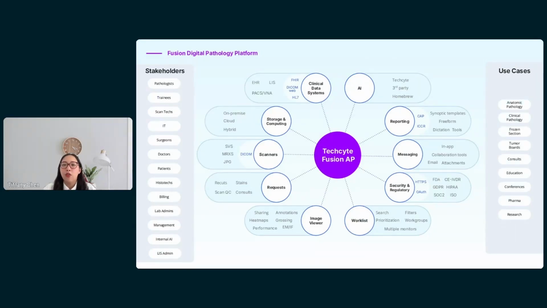So we also allow for collaboration and image sharing, for second opinions or even for training purposes. And we'll have in-app communication, like pathologist to pathologist, pathologist to trainees, pathologists to scan techs or admins, and even pathologists to the OR, which is a core part of what I'll be showing you today.